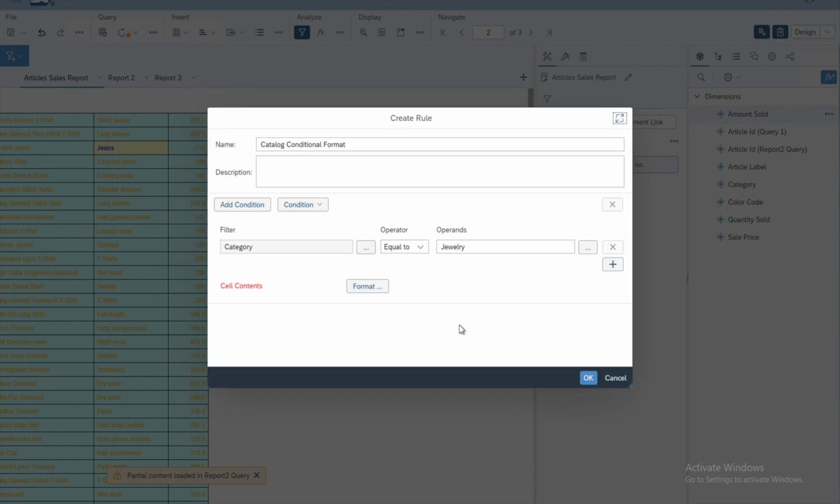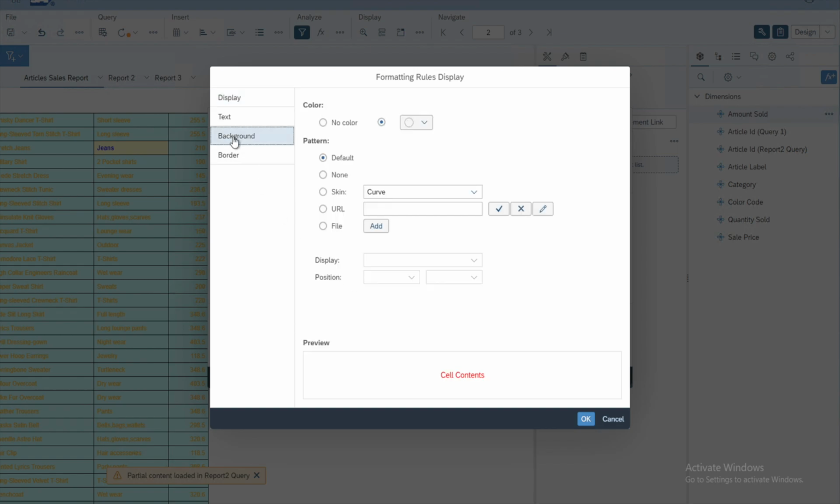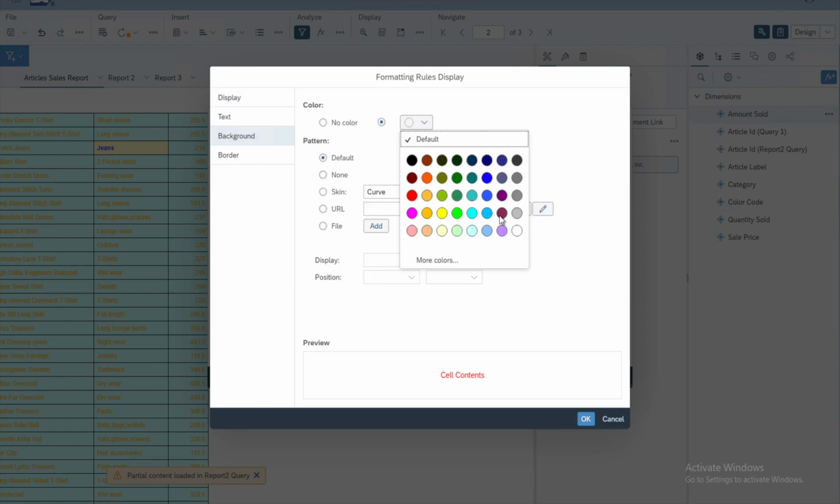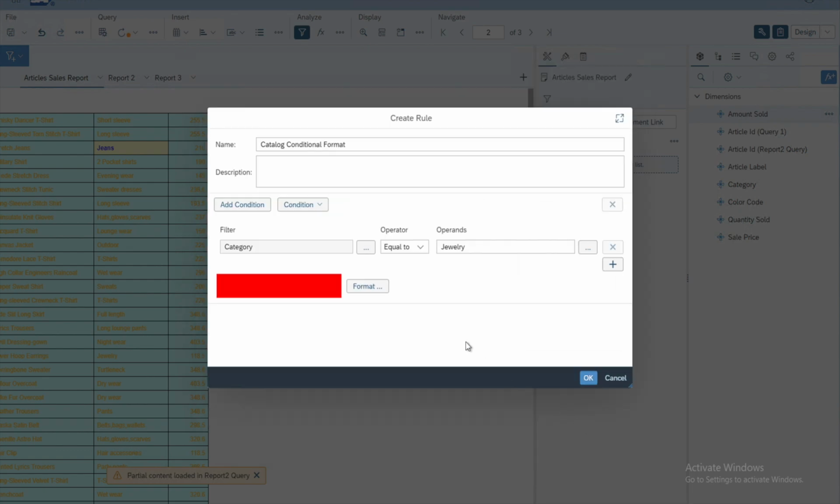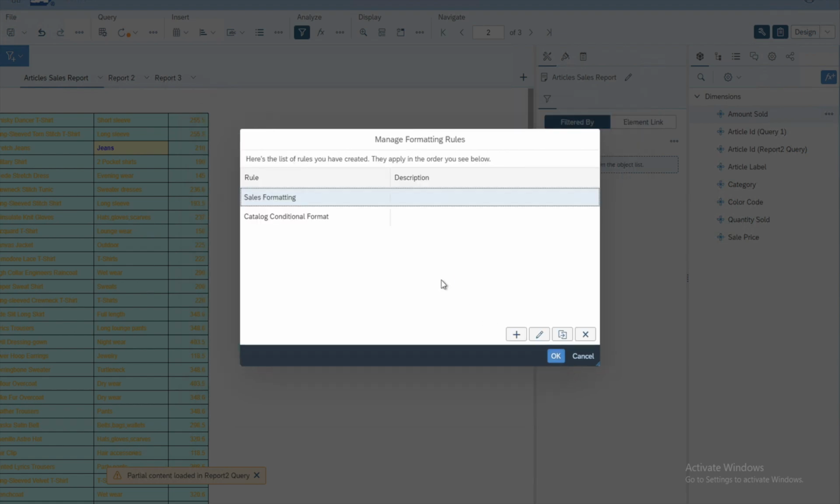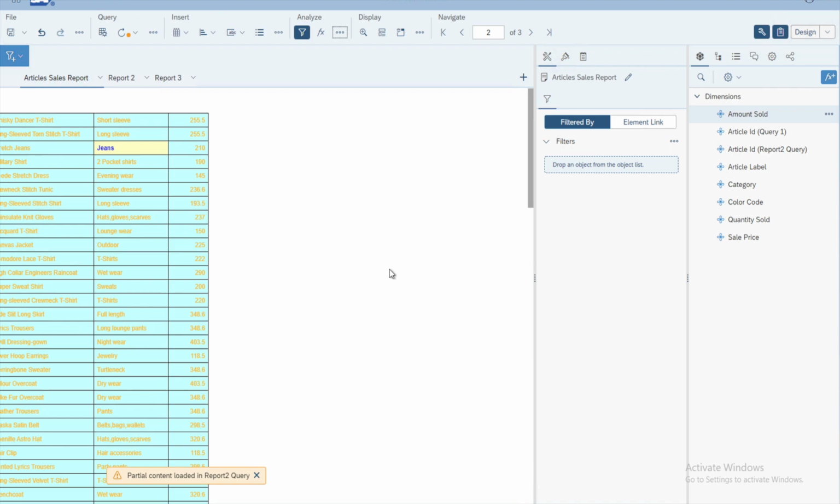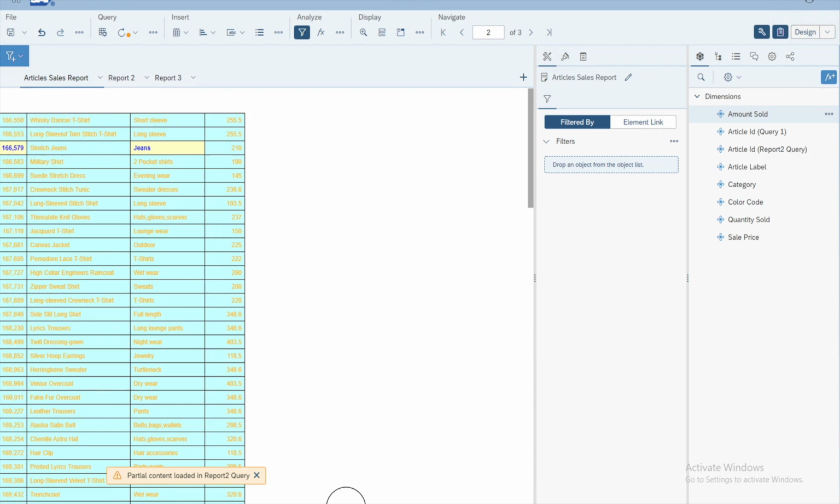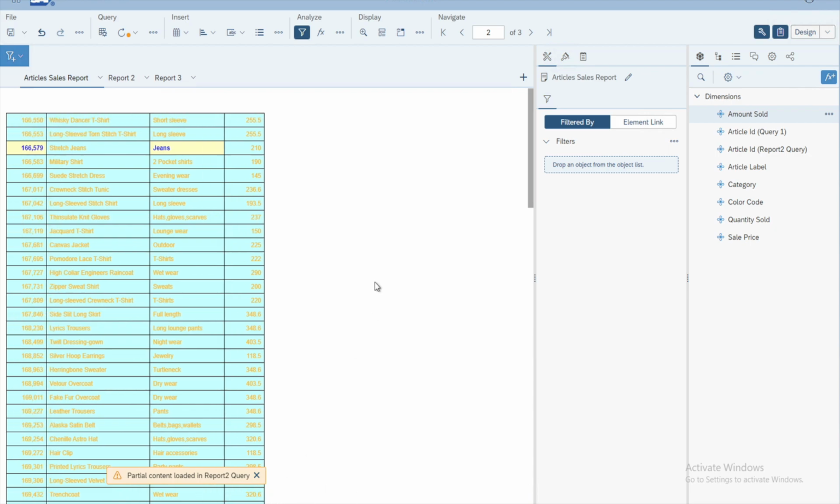Okay, so where category is equal to jewelry, and for what formatting will take place, let's just change the background color. Okay, and click OK. All right, once you have created the new rule, which we are calling the catalog conditional format, click OK. So we have now two rules available, and if you want to apply this new rule, all you have to do is right click on that particular column.